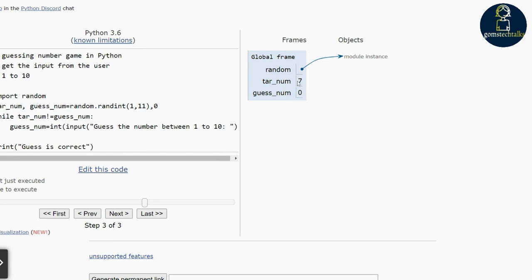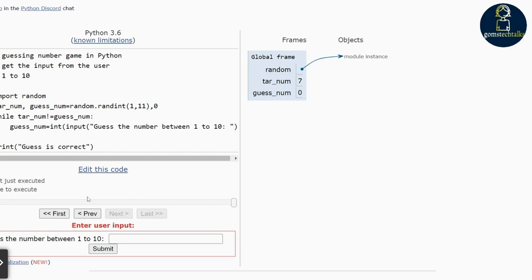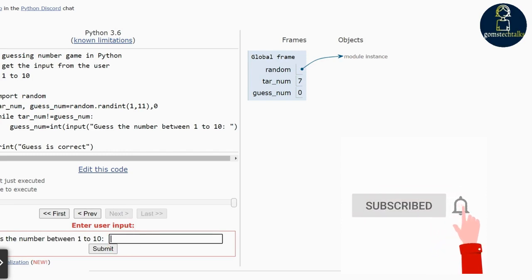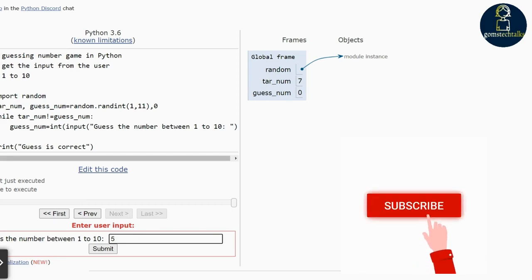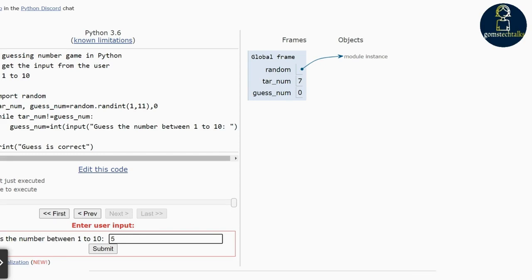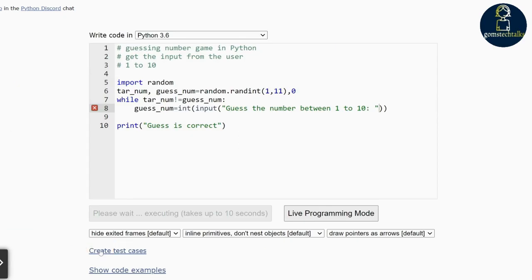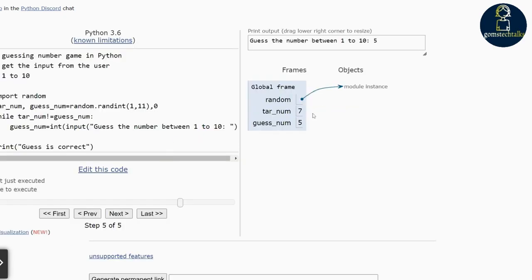So automatically it has declared the value, that is 7, to the target number, and for guess number it has declared 0. So what happens when it comes to the next line, it will prompt the input from the user. So here I have the prompt. If I give 5, I know that this is 7 because it is showing me the live execution. But if I give 5 and submit it, what will happen?